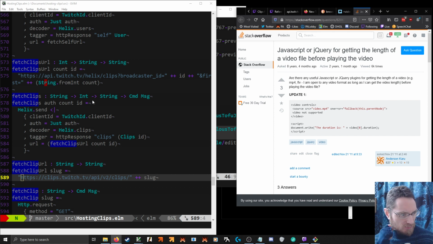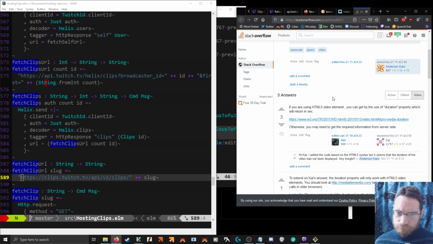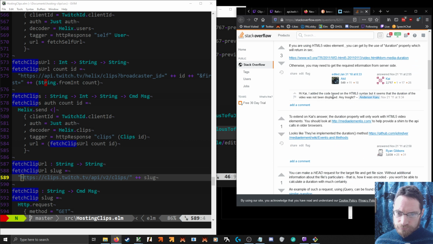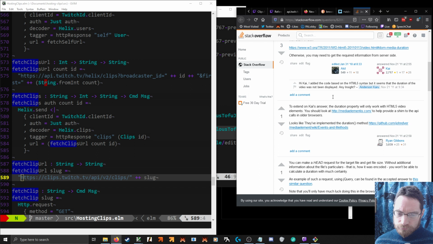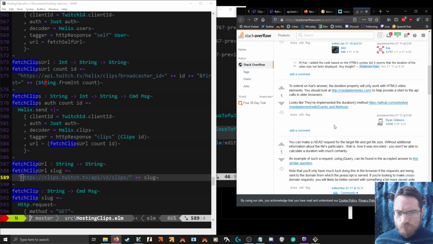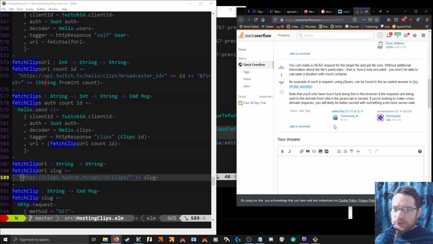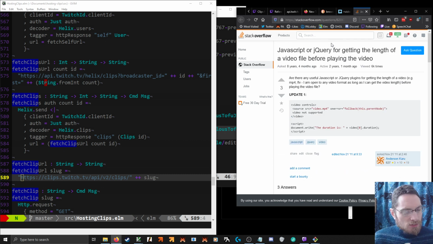So, actually, this clips type is another thing we can do as a breaking change here. Return in seconds. Head request to the target file. How is it coded? I'll just calculate the duration. Cross origin requests. This will cover most cases, I think. We're gonna need a port for it.